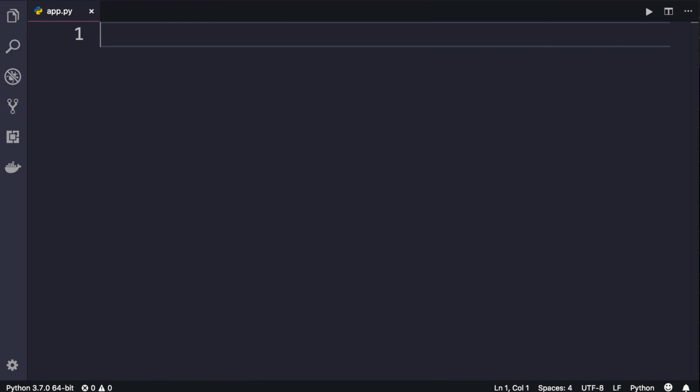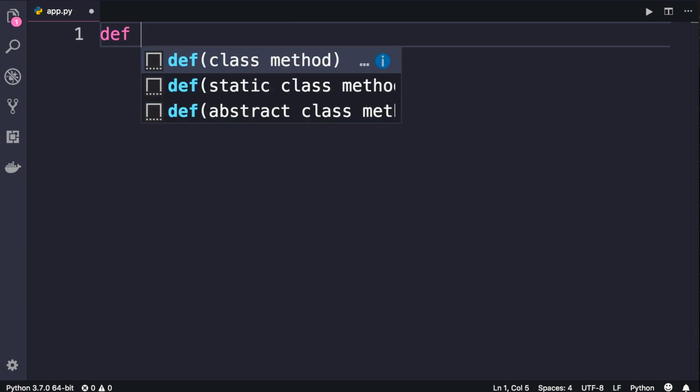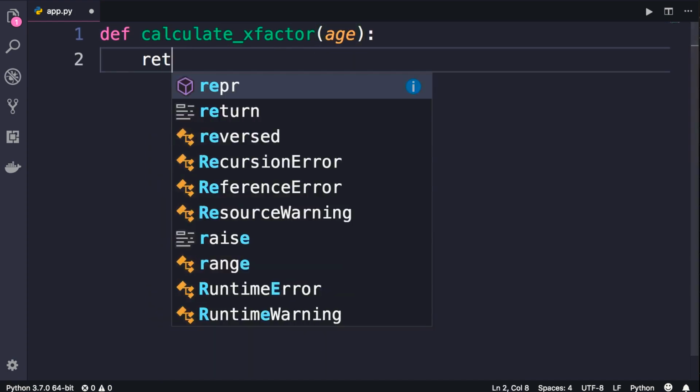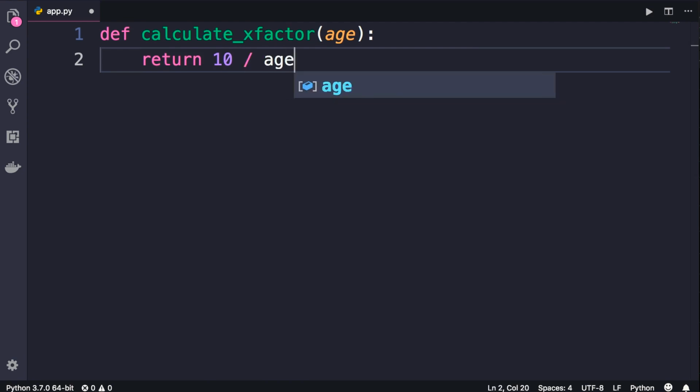So far, you have learned how to handle exceptions, but you can also raise or throw exceptions in your own code. Let me show you an example. So I'm going to define a function. Let's call it calculate x factor. This function takes age and simply returns 10 divided by age.